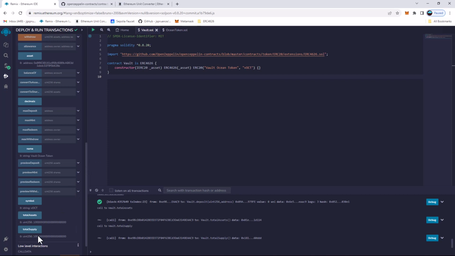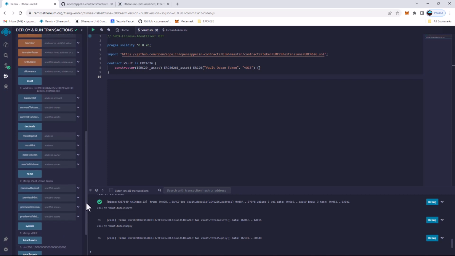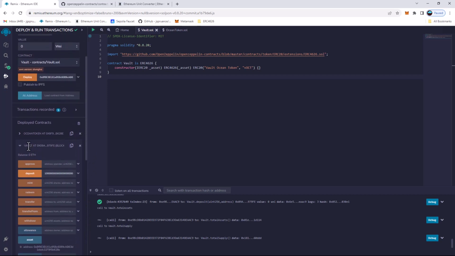Now, if I want to check how many shares I have in my wallet, what address am I going to use for that? Well, we're actually going to use the address of the vault because remember, the vault is the share token.